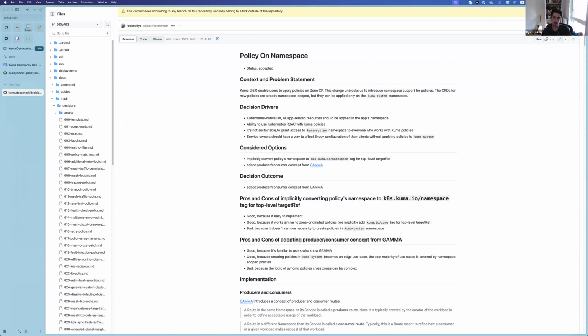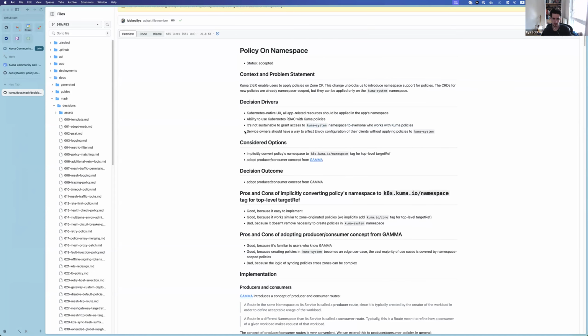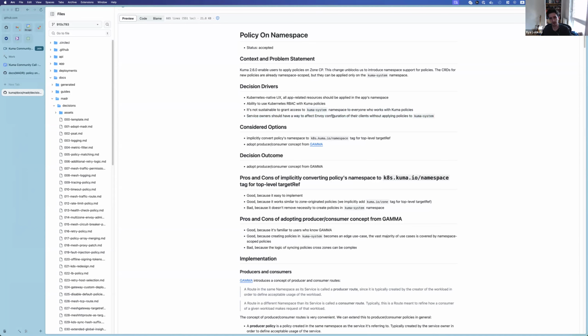It's not sustainable to grant access to the whole Kuma system namespace, because you can have many people who manage their resources and you don't want everyone to write to the same namespace. And service owners, that's kind of all about one thing, just with different angles. A service owner should have a way to affect the configurations of the client without actually negotiating with the mesh operators to put stuff into the Kuma system namespace.